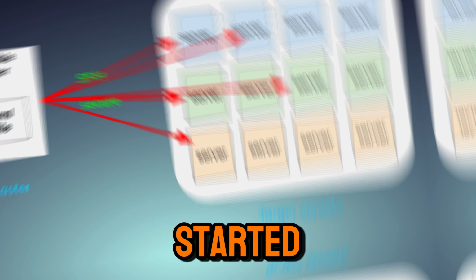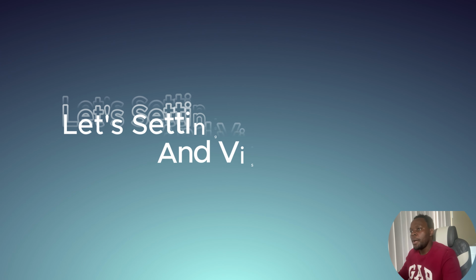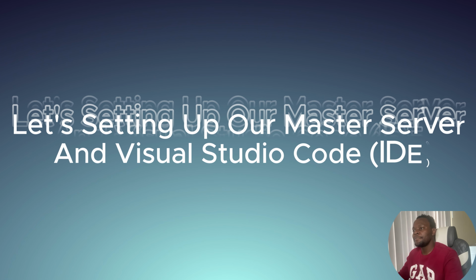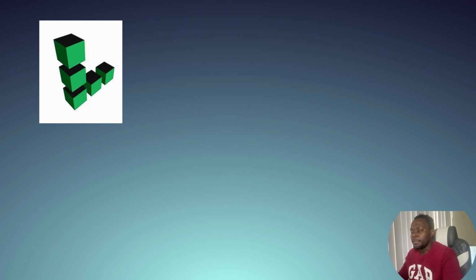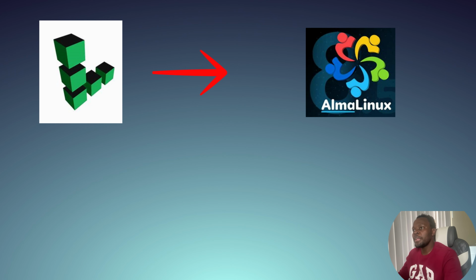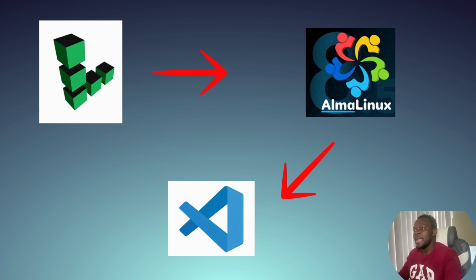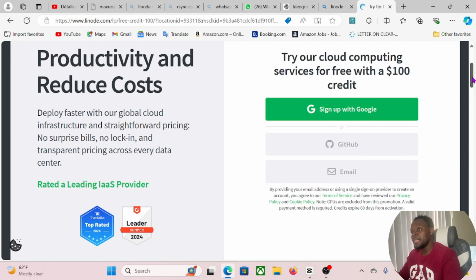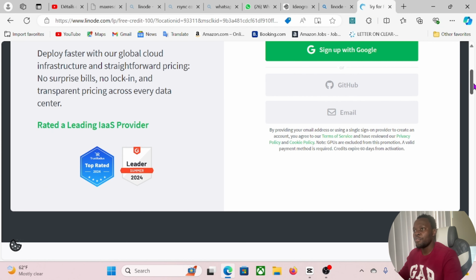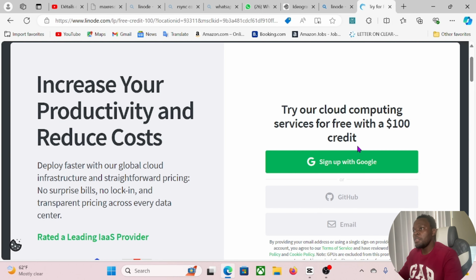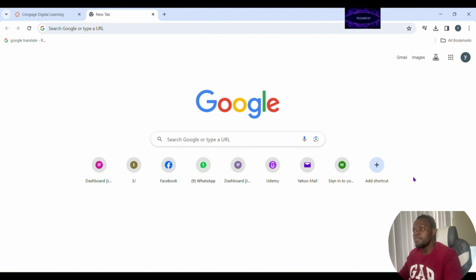Let's get started. So let's set up our master server and set up the Visual Studio Code that we're going to use to connect remotely. So we're going to create our Alma Linux, that is our master on Linux, and set up our Visual Studio Code and try to connect. We have $100 credit on Linux right now, so you can create a free server.